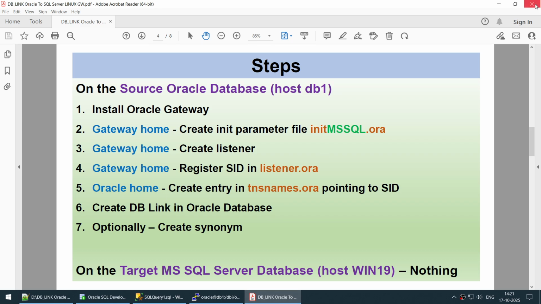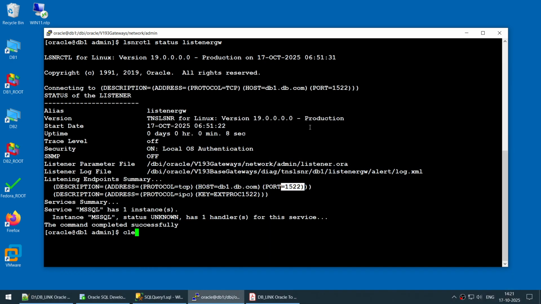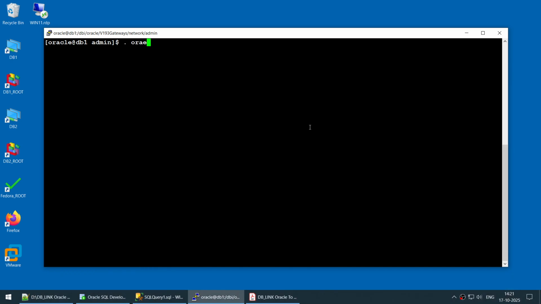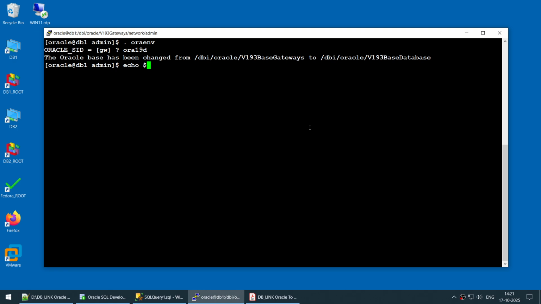Now we will be going to the Oracle home. So let's set the environment variable. Let's set ora env and let's go to ora19d Oracle home. So if I do now echo $ORACLE_HOME, you should be able to find that I am inside the Oracle home. Under this, we have to go to the network, and under this, we have to go to... I did not go to that directory at all.